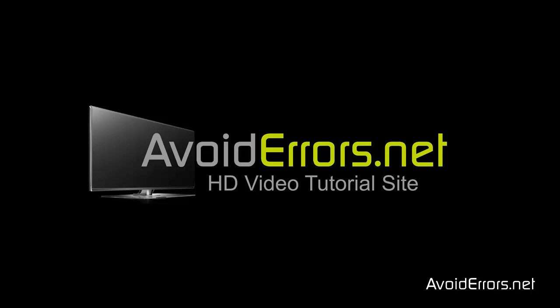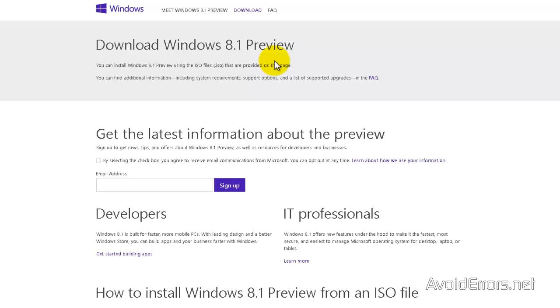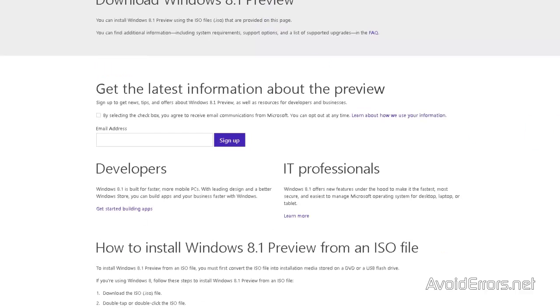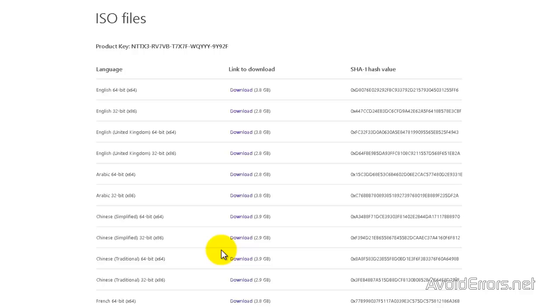In this tutorial, I'm going to be showing you guys how to create a Windows 8.1 Preview Bootable USB. This is really simple. First, you need to download the Windows 8.1 Preview ISO. The link is in the description box below. Here it is. Now, the key is right above it.